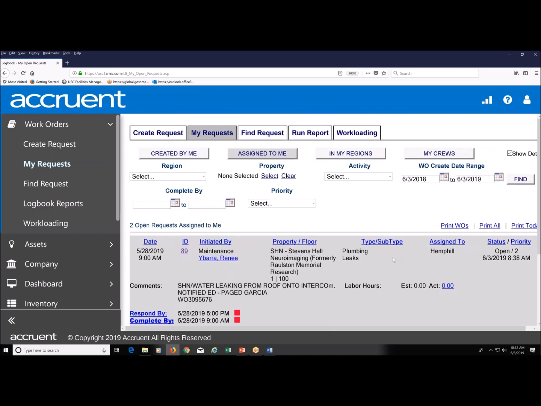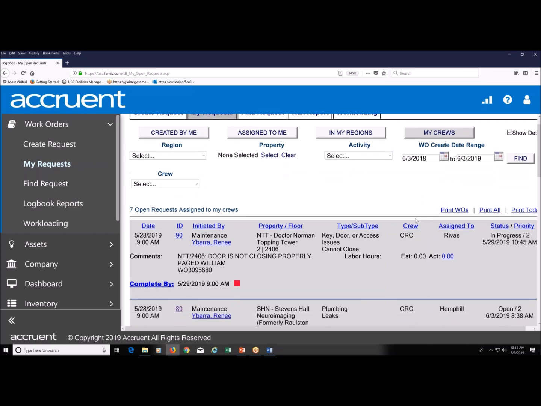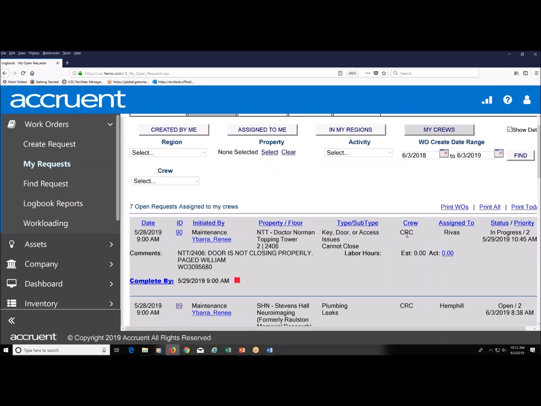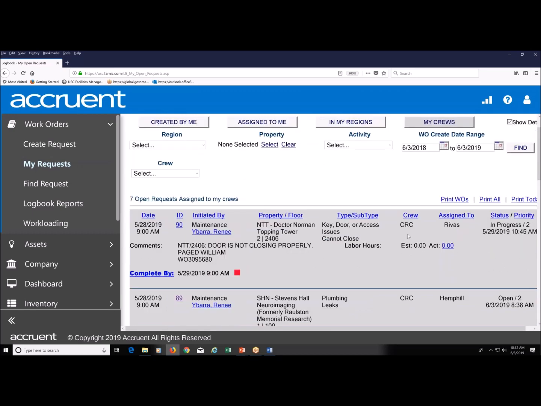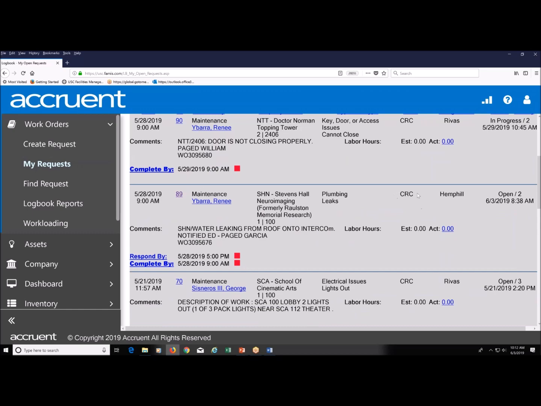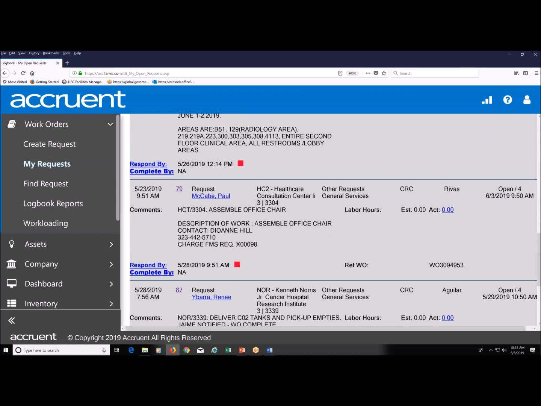From here, we'll go ahead and jump over to take a look at My Crews. This would be to take a look at the workbench for, let's say, any of the shops. It will show you any work order that has been assigned to that specific shop. In this case, we're looking at the CRC work orders. So even though those work orders haven't been assigned specifically to me, as long as they've been assigned to that crew, you will be able to see them under My Crew.